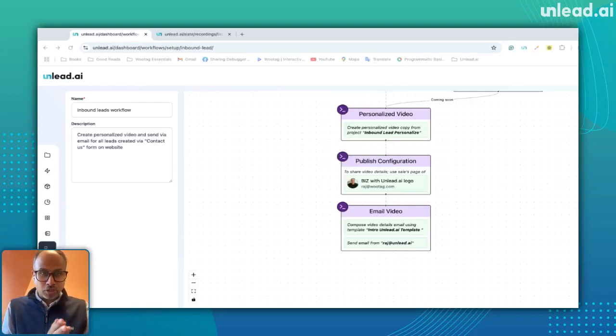You can convert your inbound leads into an active sale. You don't need to wait for 42 hours or for manual intervention. You can make personalization, you can make videos, you can get far more data.